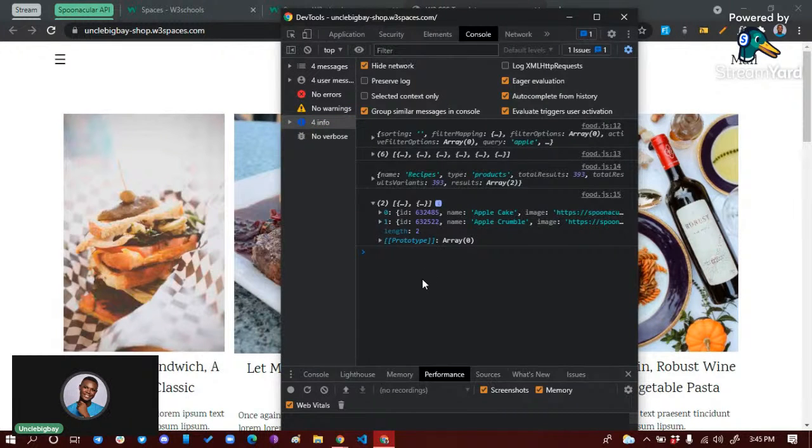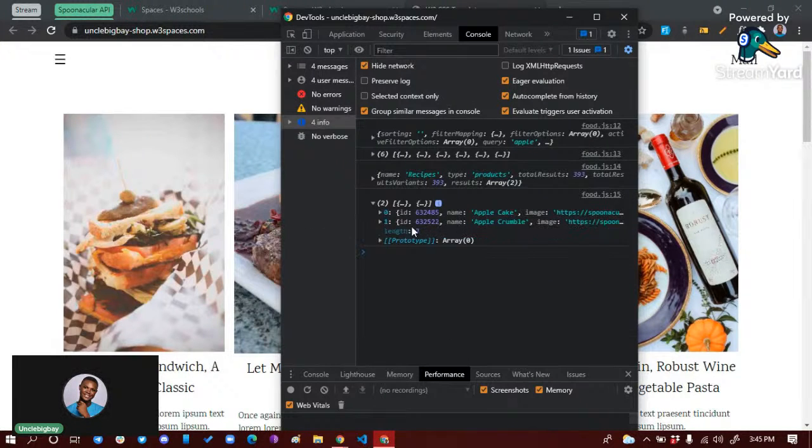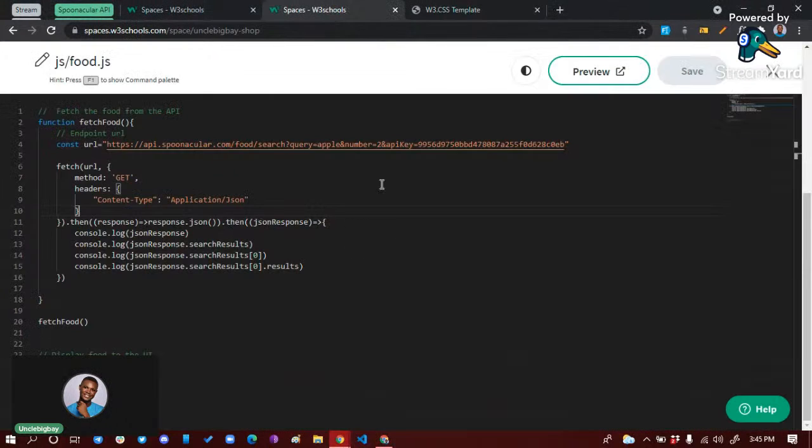This is the main result we are actually looking for. So we have our main result here. From here, we have the apple cake, and we also have the apple crumble. So this is actually the code we are looking for. This is the way you want to interact with any endpoint you want to use. You firstly get the response, then you work out the data structure, like how you are going to actually get the data you want.